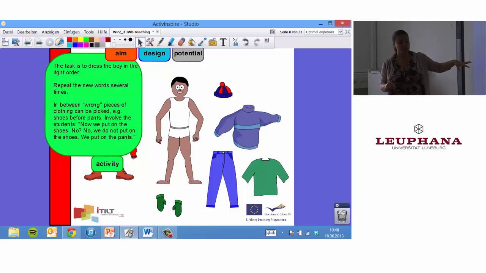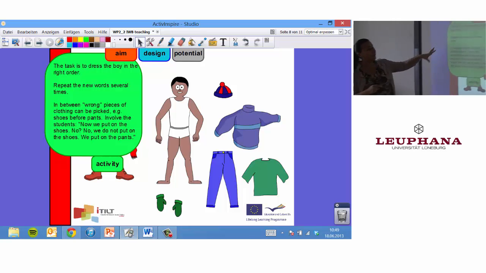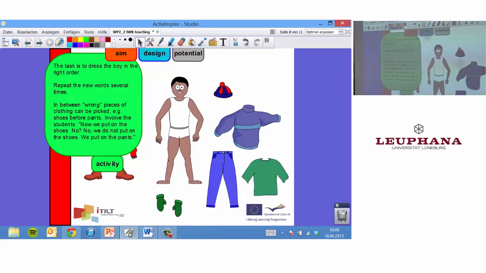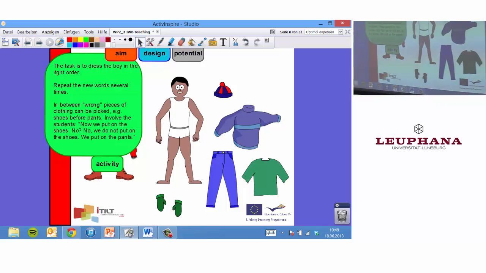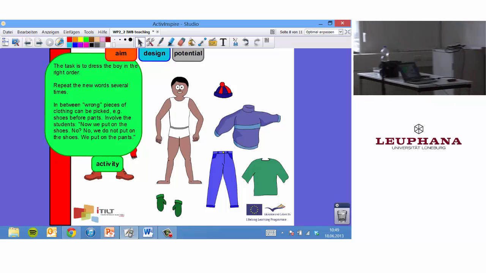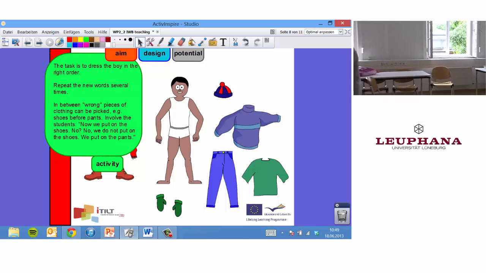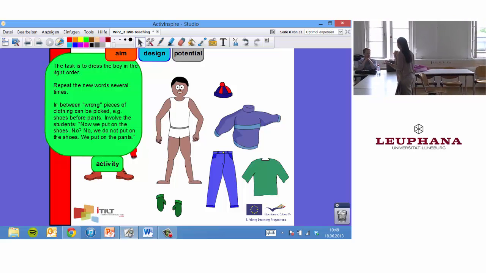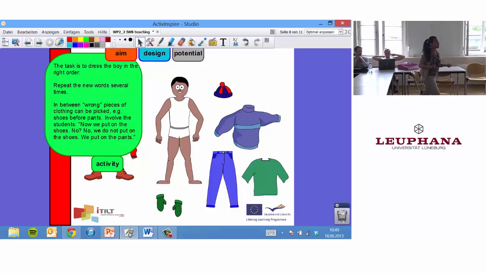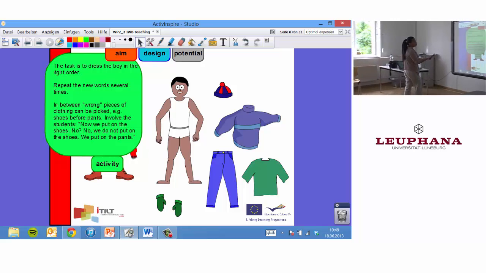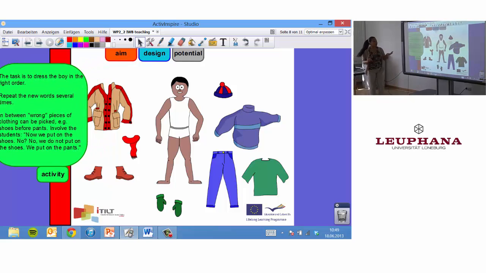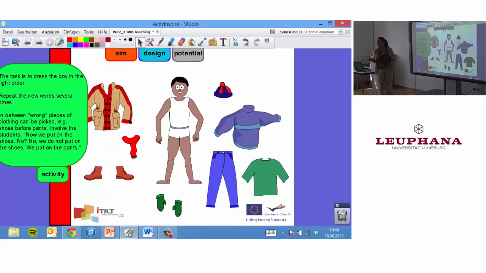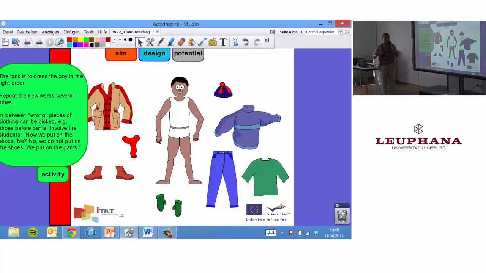So what comes first? So how do you dress this boy? You can repeat. We can actually practice this vocabulary. As I said, this flip chart is supposed to help pupils to memorize or to remember these vocabulary items. And here it's a good way to practice vocabulary, because they are going to be using the new words many times, because they need to discuss what they are going to put first.